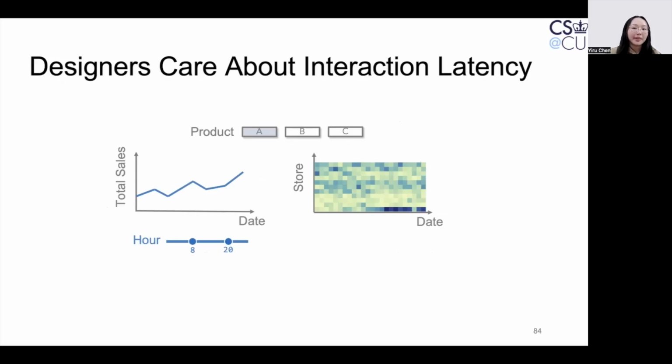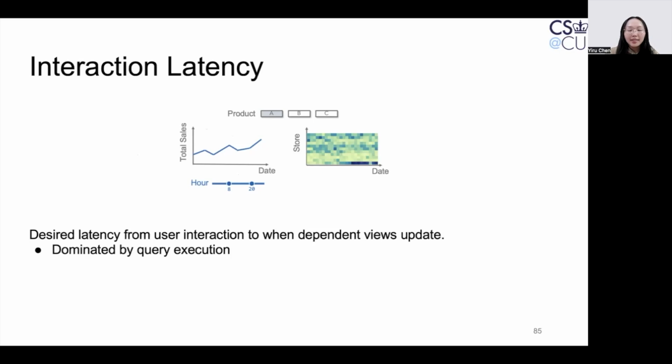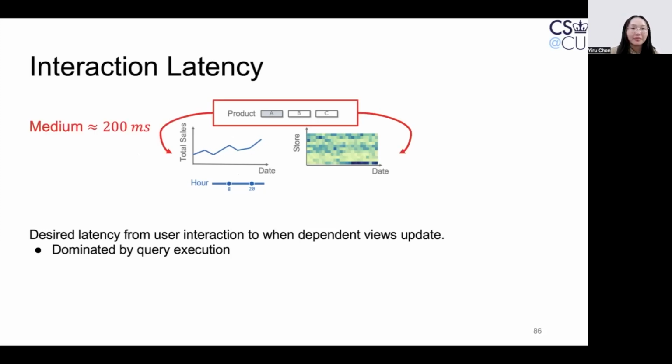Designers, of course, care about the interaction latency. Interaction latency means how long it takes from user interaction to when the dependent views update, and this in practice is dominated by query execution. For instance, the button for choosing a product affects both charts. Let's say the user expects a response within a median latency of, say, 200 milliseconds. The slider affects the line chart. Typically, when the user drags the slider, it should update the line chart simultaneously, say within 20 milliseconds.